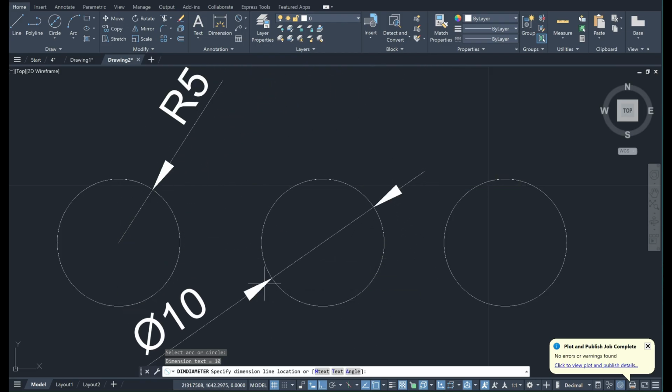And this is the diameter of 10, and the radius is 5. And the other way is how we can use this dimensioning tool manually.